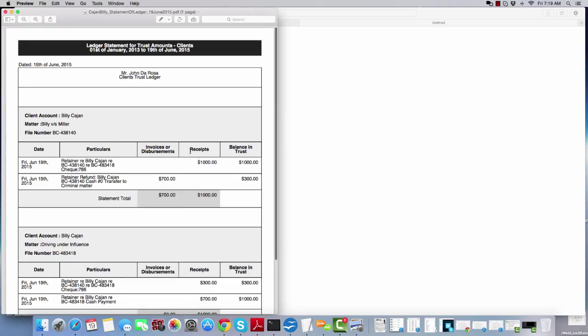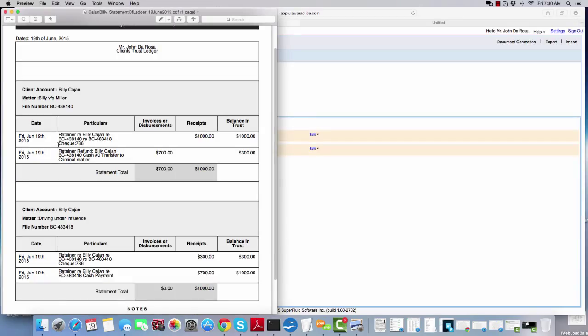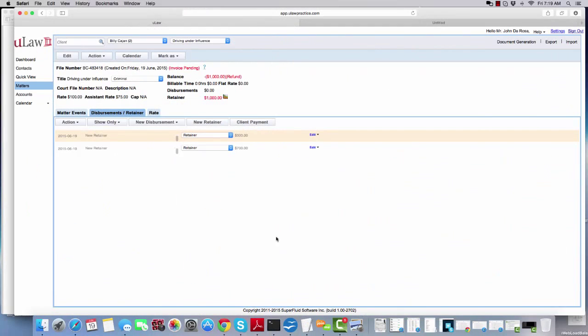So you can notice here that the first check, 786, is there in both matters, 1,000 here and 300 here, adding up to the 1,300. And then the refund that you made after negotiating with Billy, the 700, and then moving it here on this date.